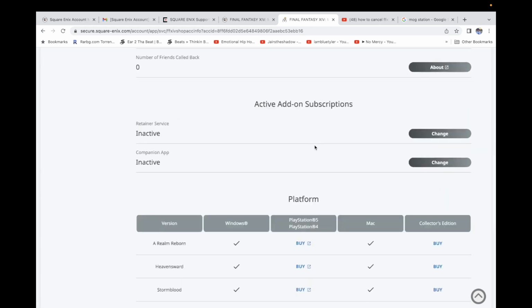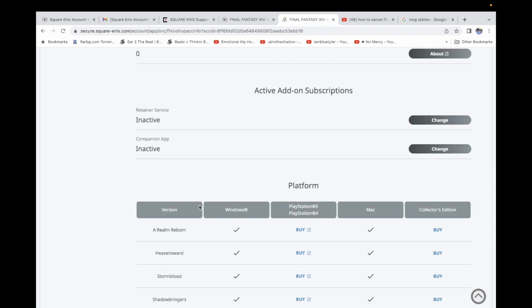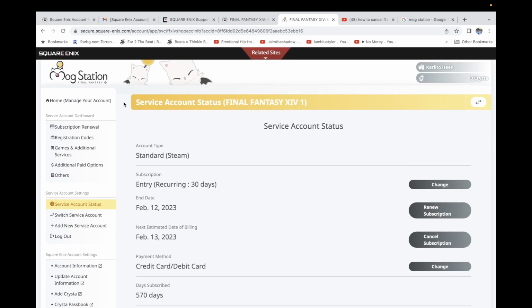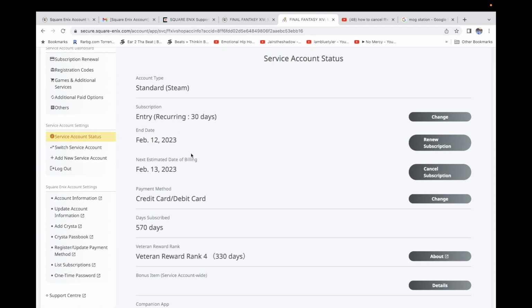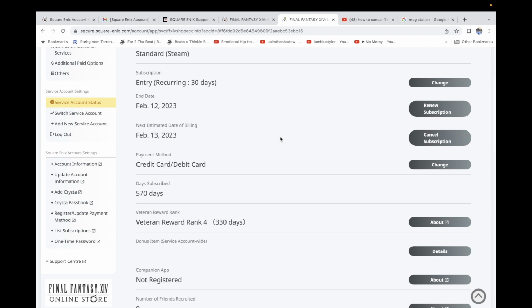Be careful, don't go down here and click cancel service account. It's gonna mess up your account and you won't be able to retrieve it. So also don't go on the payment methods and try to remove your card. They have a message saying they can seize your card, so they can fully charge it every time. And you have to contact your bank to cancel it.